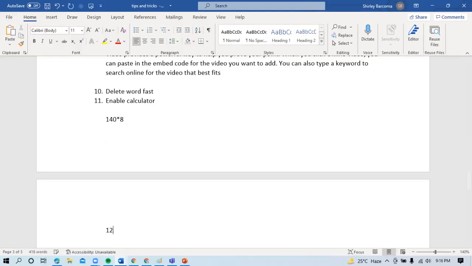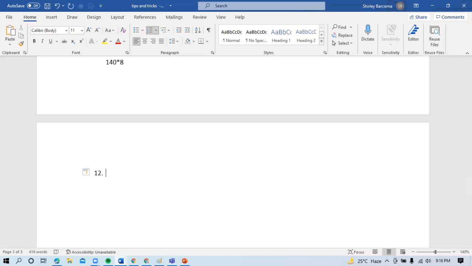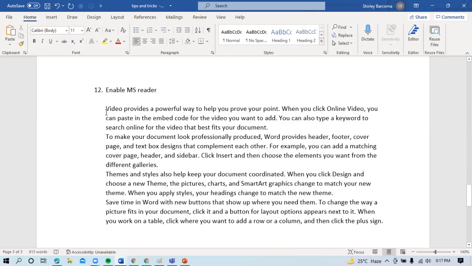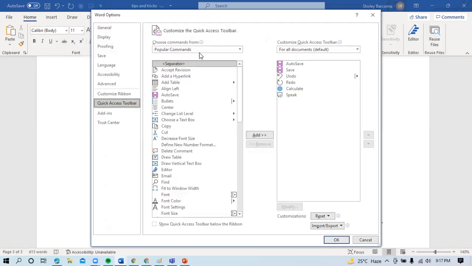So another thing that we have to do is how are we going to enable MS Reader? Okay. If you're too lazy to read, and you want someone to read for you, we can do that. So how do we enable that? I'll first put some random text here to be read. So how do we enable the reader? Let's go here again, to the quick access toolbar, customize, and then more commands, then popular commands, all commands.